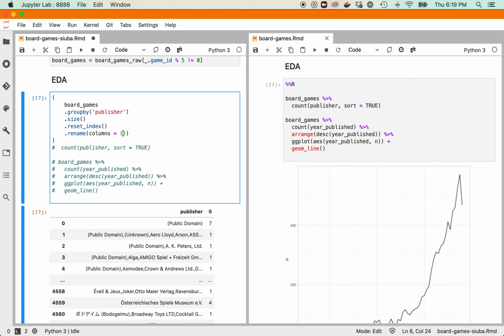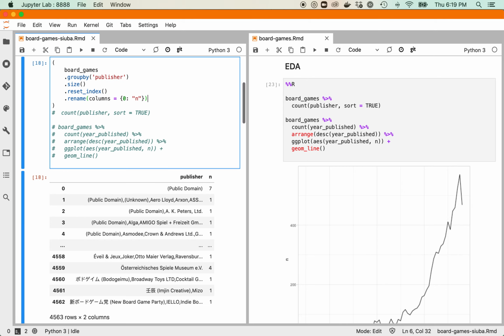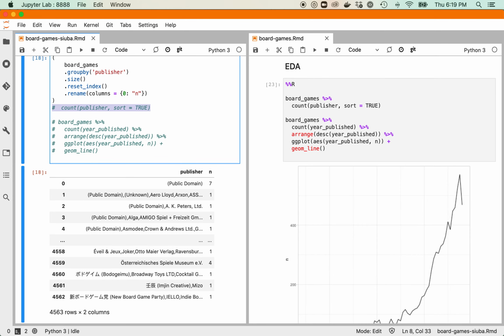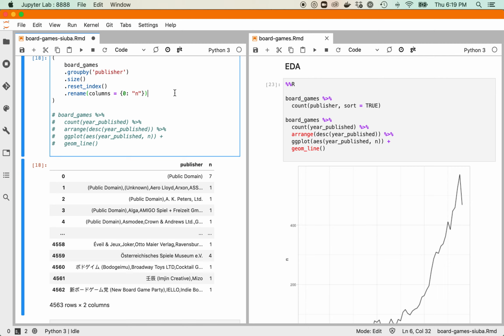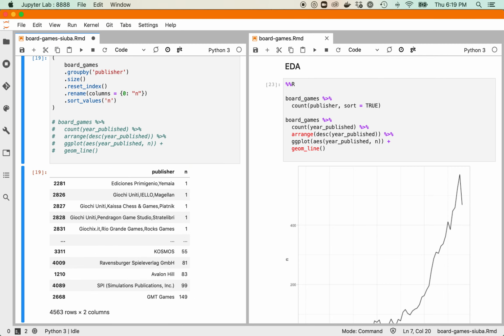And then we're gonna rename. There is, I think, a slightly easier way to do this. I could see the size. I think we might be able to set a name somewhere, but this works too. So, all right, that's good. He also sorts it, so that'd be dot sort values n, and he sorts it in descending order.